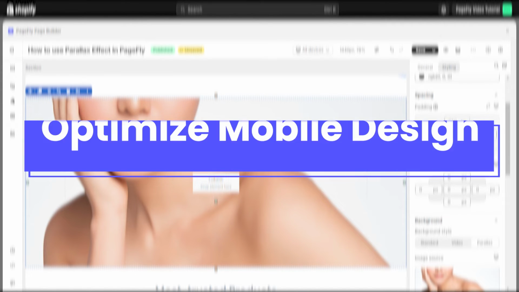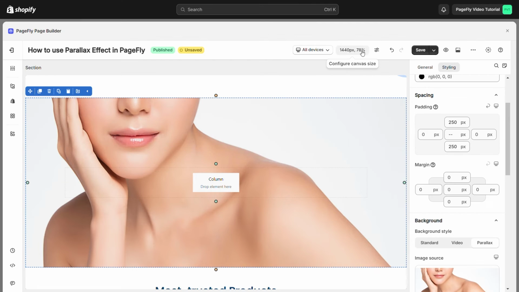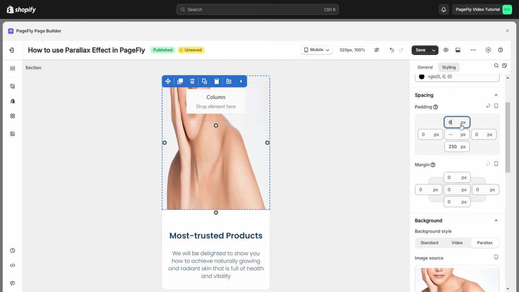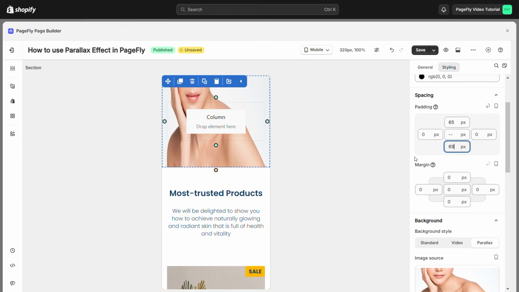Now it's time to make your page look responsive on mobile. Let's switch to mobile view. Head to Styling tab and modify the padding top and bottom. Please note that any changes you make on your mobile device will not affect other devices.